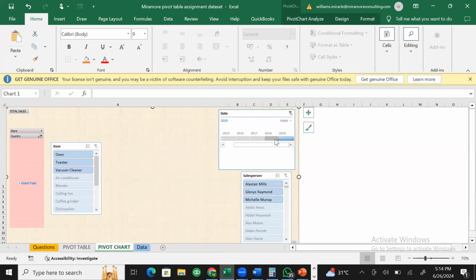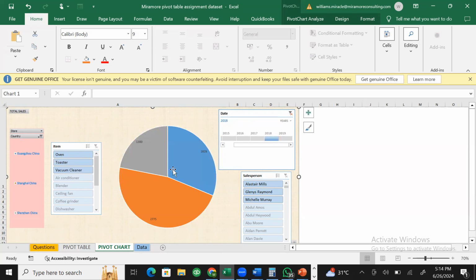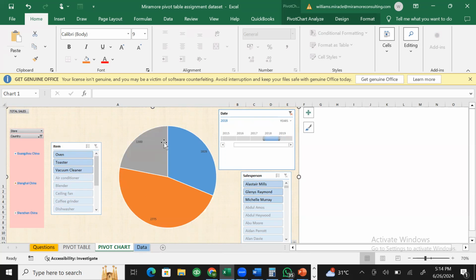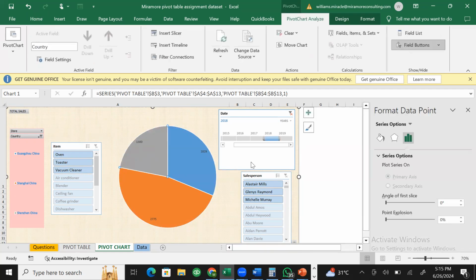There was nothing. In 2018, you can see... And 2019 means maybe operations have been halted in China, so there was none. In 2018, in each store, look at what we made. Now look at the product that was sold. Oven, toaster, and vacuum. If you want to know which product was sold in Shenzhen, click on it. You can see the interaction also for some. So that's why we have filter connections.